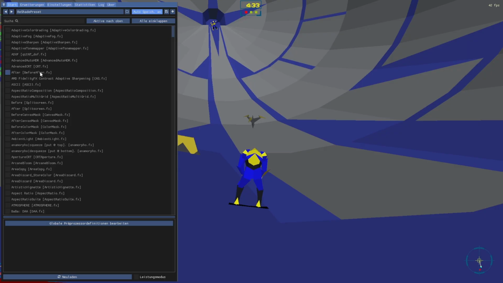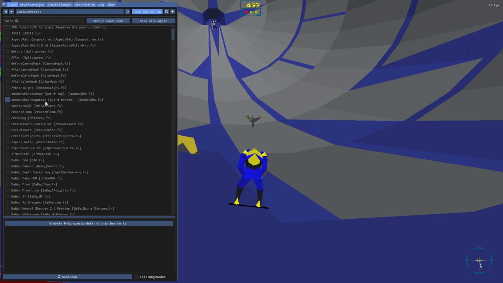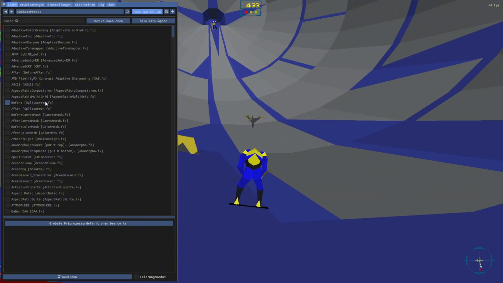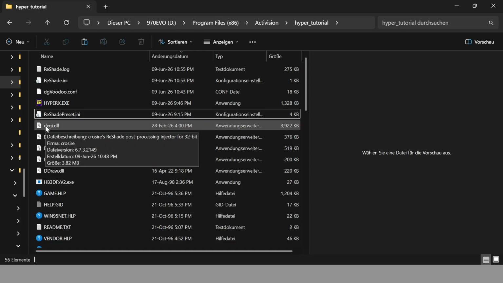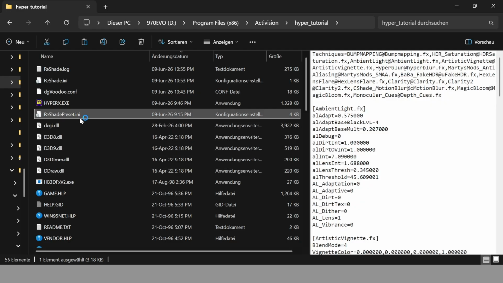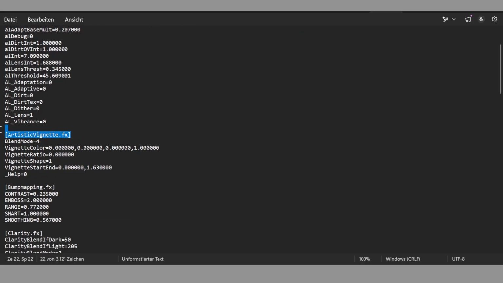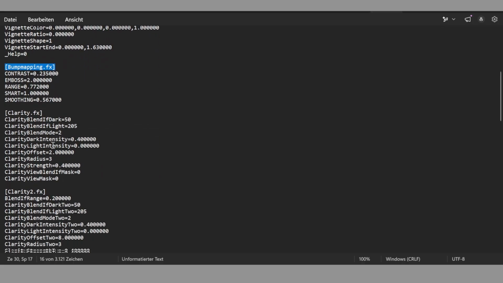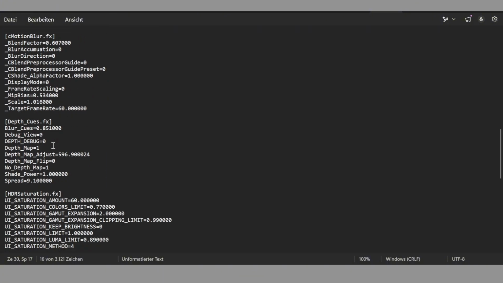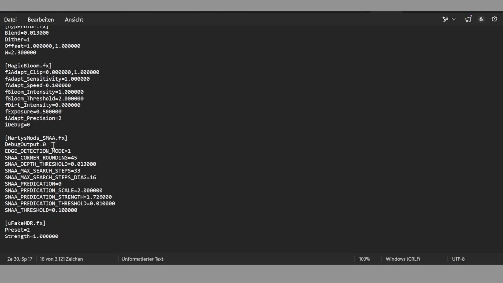And I have compiled a list of effects that, in my opinion, work well with this game. So I'm going to show you this in a second. Whenever you change something in the ReShade menu, the file that is modified is this one, ReShade preset INI. And as you can see, it's a bunch of different settings. Each one of these is a different effect. Those are the ones that I decided to put in my game. And I will leave these in the description below.